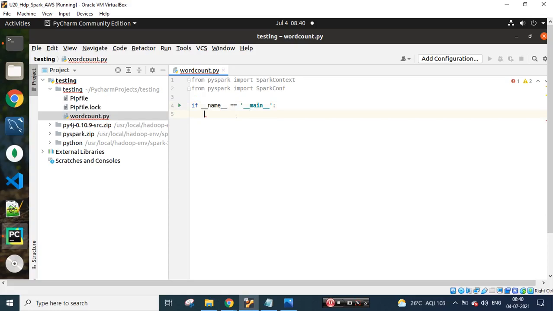Now the first step is, we have created a Spark context. So now I will try to do the same thing, that is, create a Spark context with some configurations. Here you'll have to follow the indentation. That's what we have seen in Python, right?